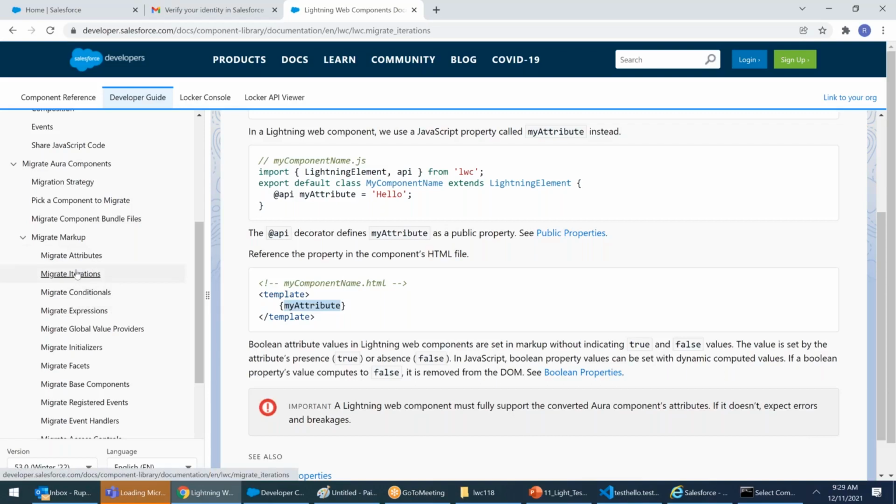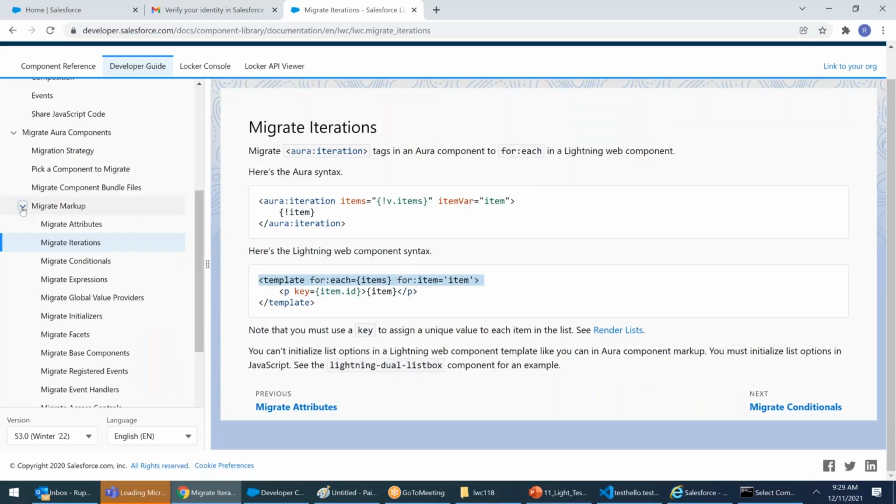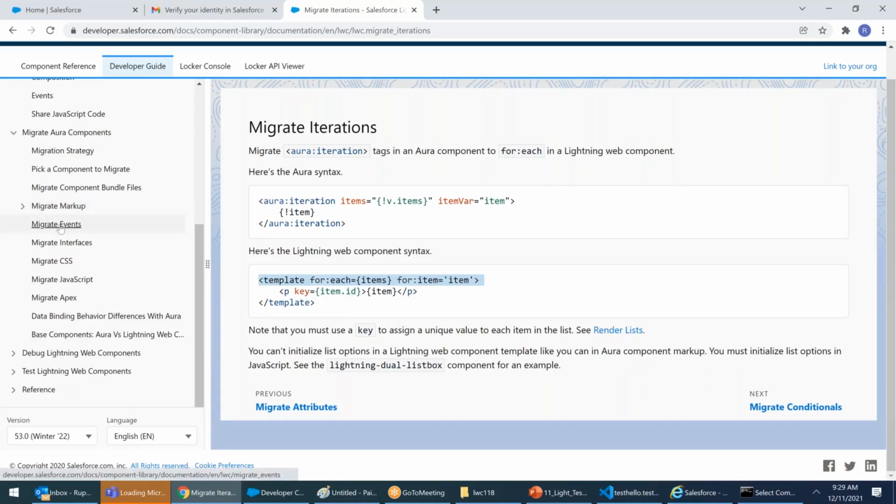Iterations: there it's aura:iteration, here it is for:each. I'm showing the document. This is all I've covered in the class. If you go, each one of them I've covered. You have to just see this whole migration.